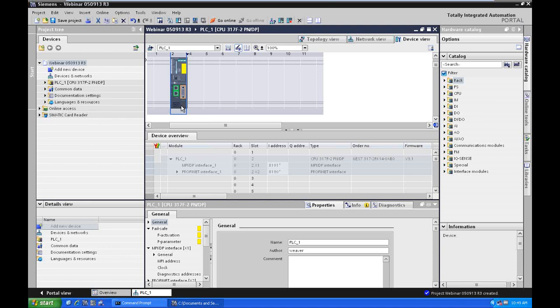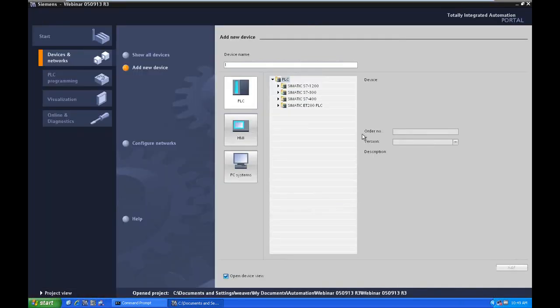Okay, so we're into the device configuration view. It launched us over to the project view. If I wanted to go back to that portal view, I can click this hyperlink on the lower left, and right back to the portal view. But at this point, I'm going to stick to the project view.